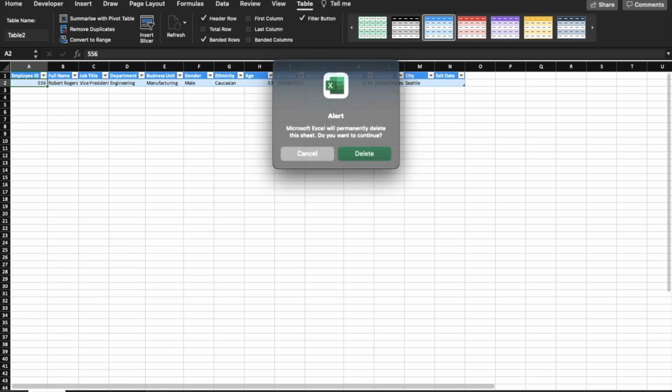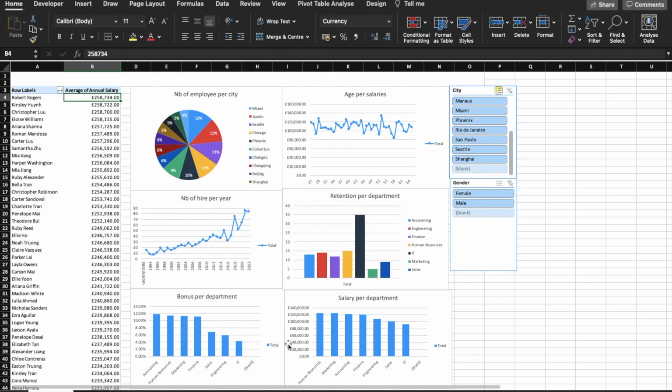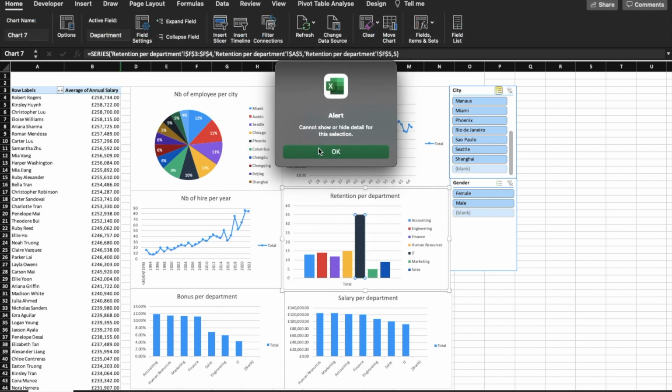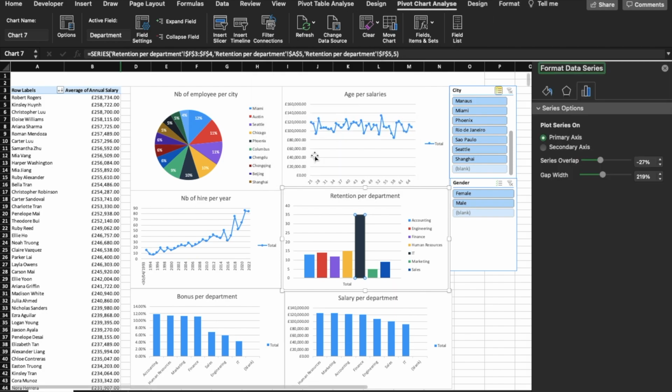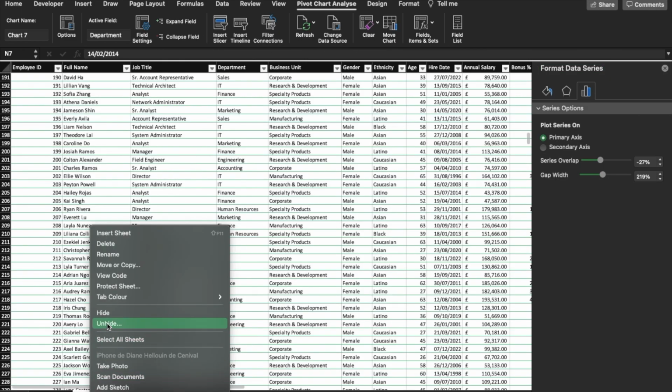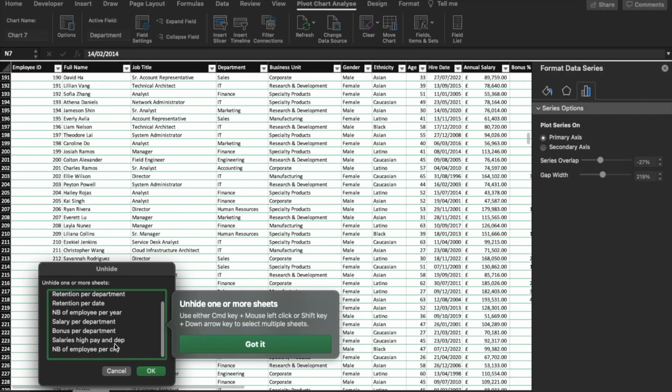You might want more. That's why you might want to see your data. Make sure you delete it so you don't begin to add a lot of tabs on the side. Again, you can't double click directly on your graph. It will not really help you or do anything. Most computers or Excel versions will tell you that it cannot show or hide detail or selection. So what you'll have to do is click right on one of your tabs, and then select unhide, and then you will see all of the sheets that you have hidden.